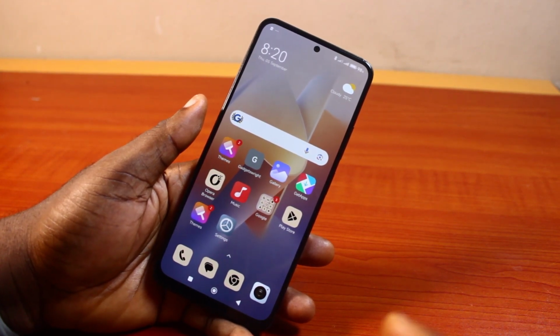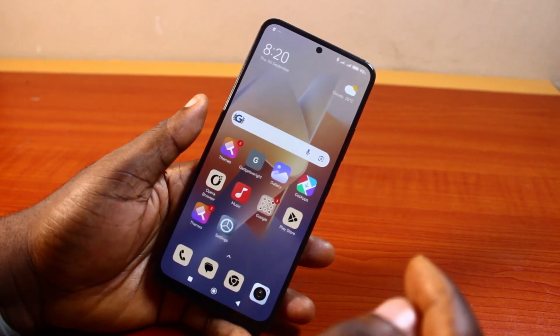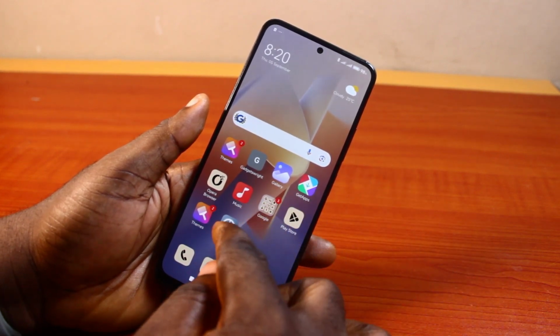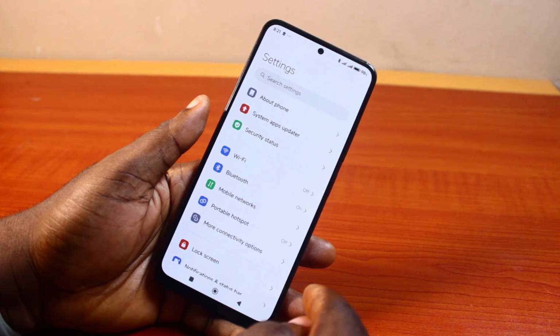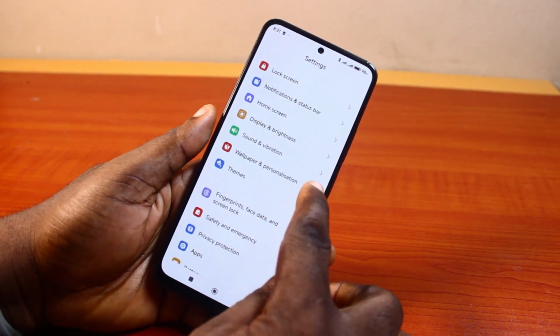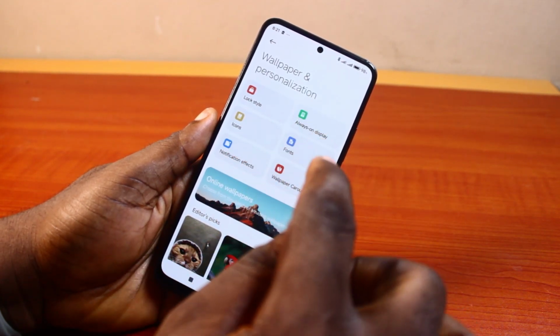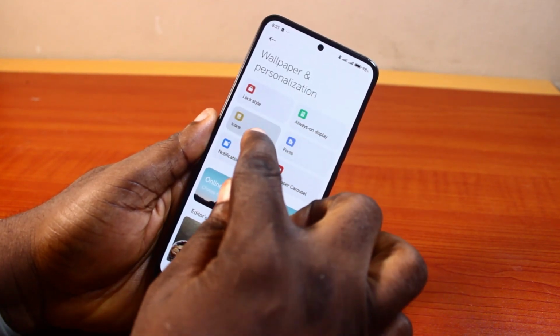Now to restore your Redmi phone apps icons color back to default, all you just need to do is click on the settings icon. Now once you select settings, scroll down and click on wallpaper and personalization. Once you selected that, locate icons under wallpaper and personalization and click on that.